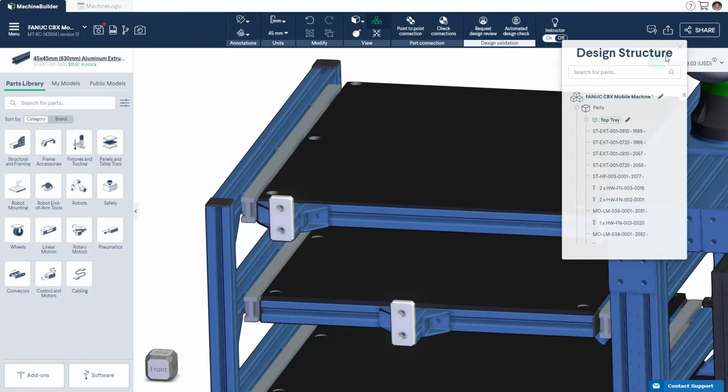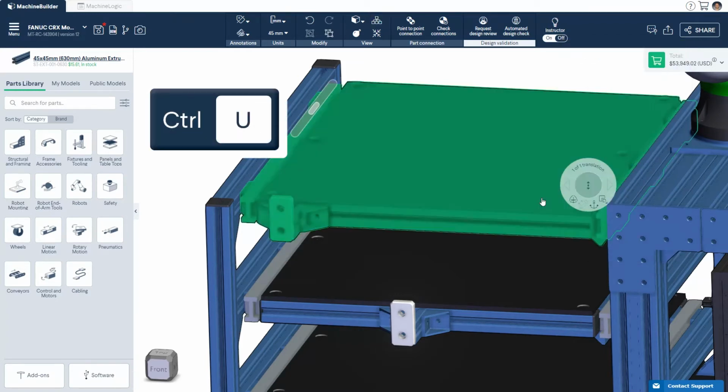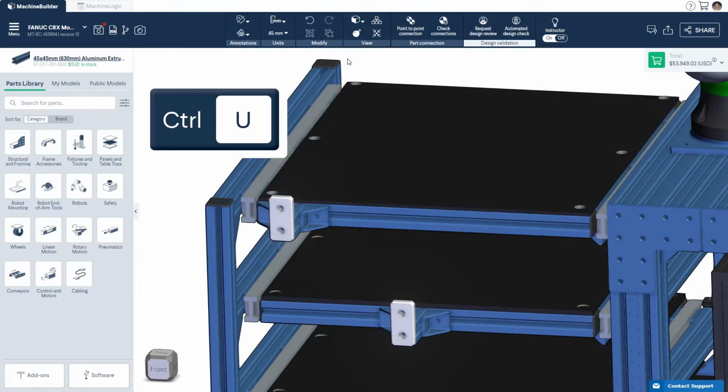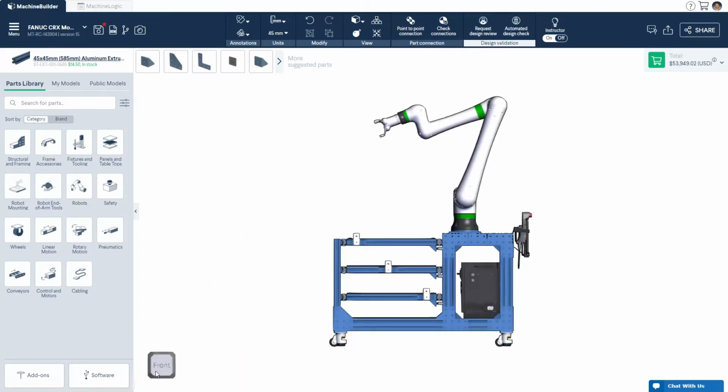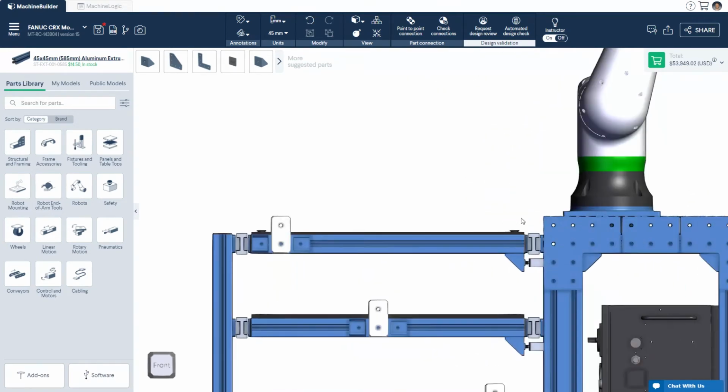If you'd like to ungroup a part or a number of parts, select the grouping, then click the icon in the top menu, or use the keyboard shortcut command Ctrl-U. The Group Ungroup feature is useful when copying and pasting a group of parts.